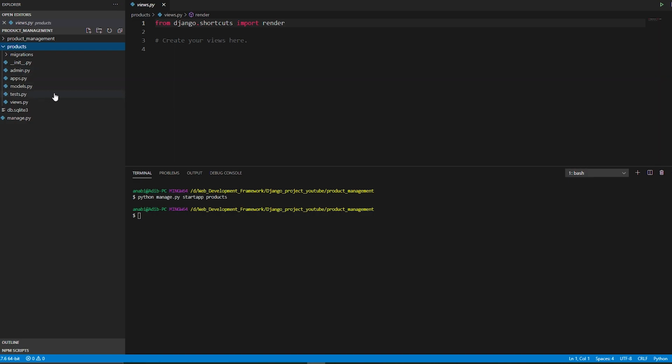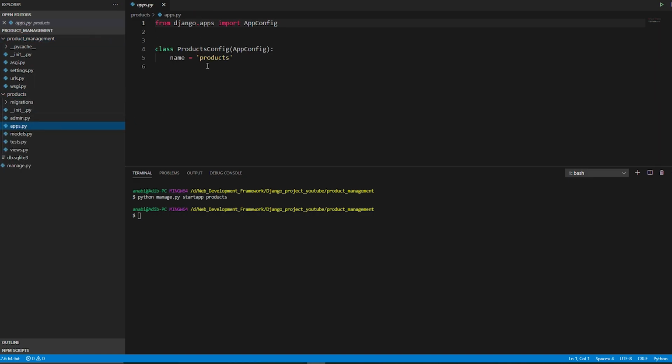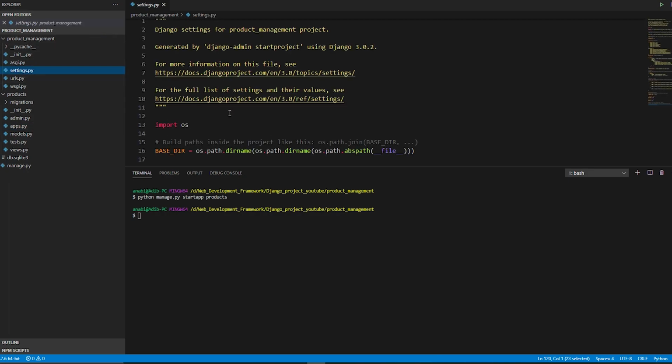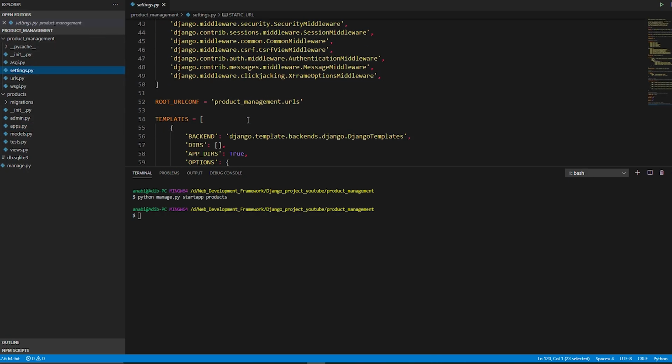So first, what do we have to do? We have to create a model. But at first we have to add our main app to our main root project settings.py file. So we have to go to the products/apps.py file. Here our name is ProductsConfig. Our app name is products. So we need to go to the main settings.py file and add our app there.